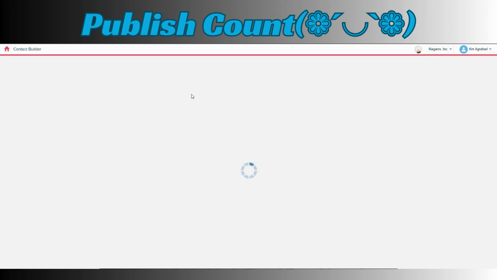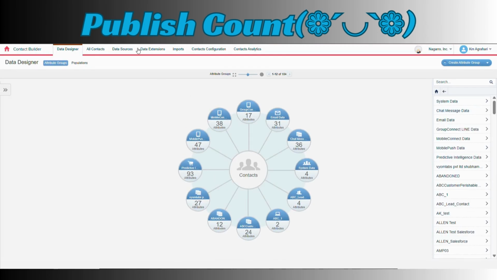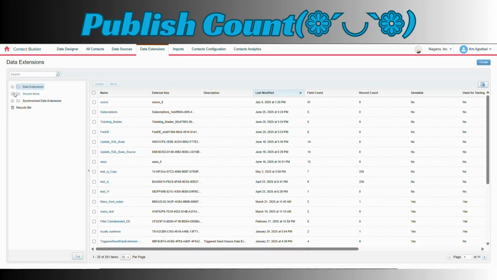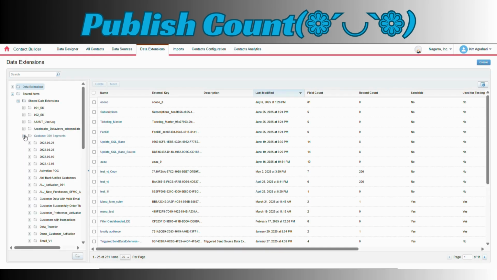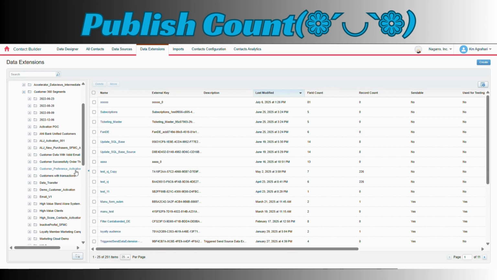So now in Marketing Cloud we simply go to Contact Builder, and you can see so many options like Data Designer, Contact, Data Sources, Data Extension, Import, Contact Configuration, Contact Analytics, etc. Now click on Data Extension, go to Shared Items, and inside the Shared Data Extensions go to Customer 360 Segment. Here you can see your activation name, our customer preference activation. When you click on it, you can see all the records. We chose 8 fields, and the record count is 2.